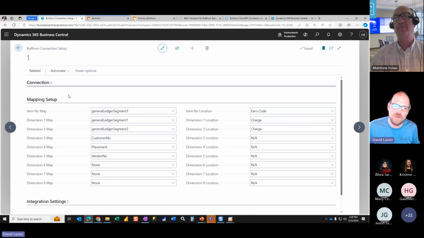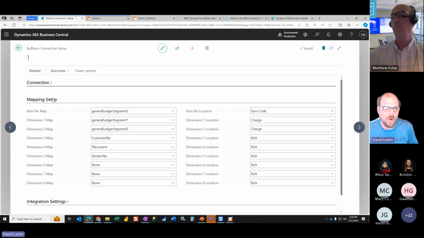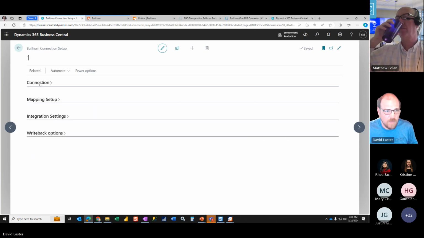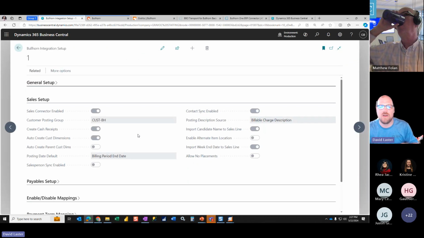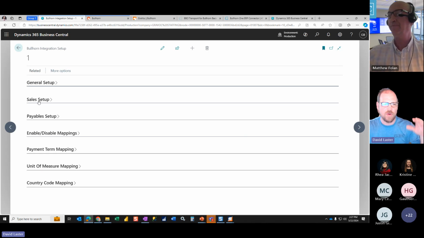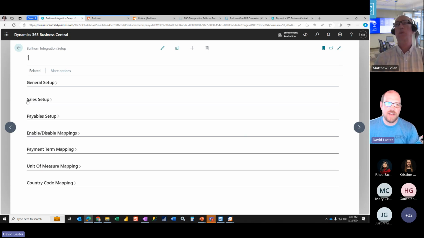Totally an option. Most customers will typically have between 2 and 3, sometimes even 4 dimensions that they're mapping. Again, department, oftentimes the vertical that the placement is in. So some variety up when you go to your implementation. Now, the second screen really has a lot of information. I'm not covering all of it, but note the important pieces here is that we have a sales behavior, a payables behavior. So we can integrate vendors, customers, and we can integrate sales transactions and payables transactions.